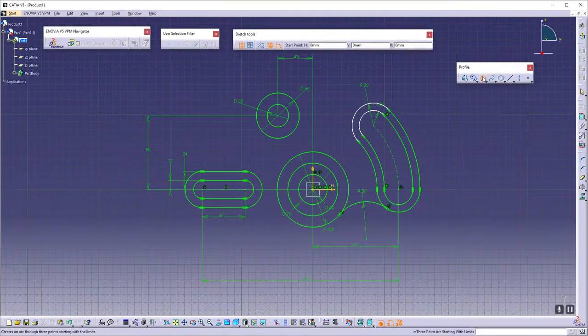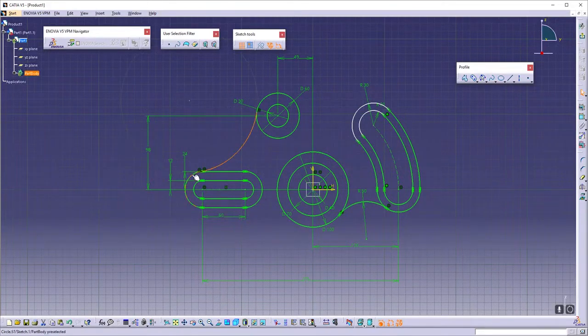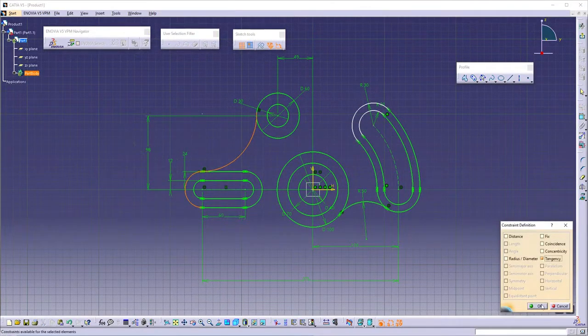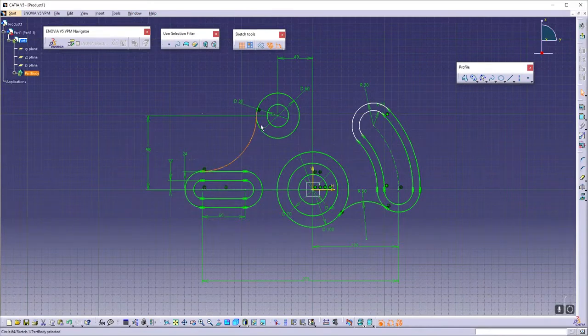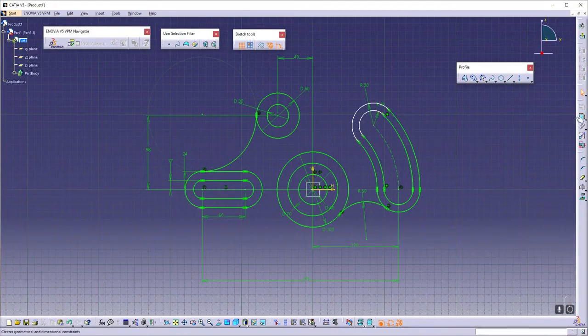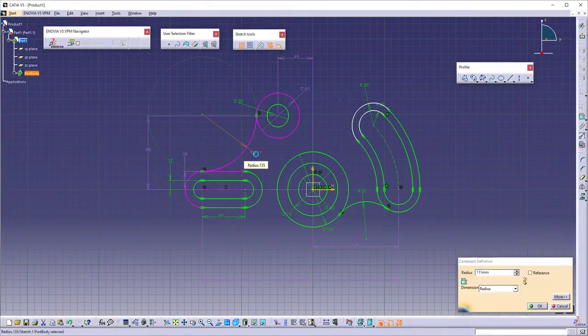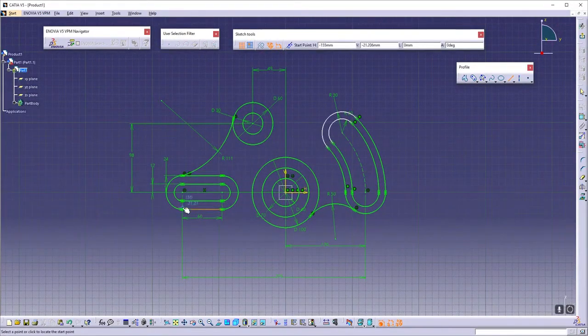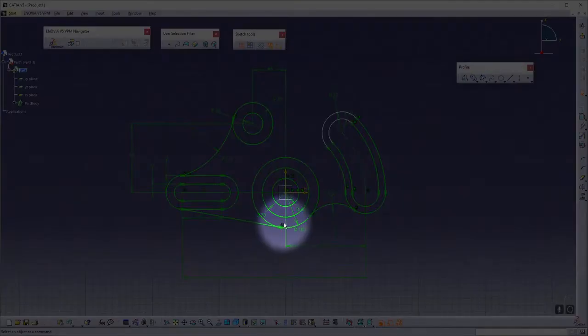Again select 3-point arc. Select first point, second point and third point. Give tangency relation. Select this arc and this circle and give tangency relation. Give radius 111 mm. Now draw a line from this point to this point, and here you can see that it gave tangency relation automatically.